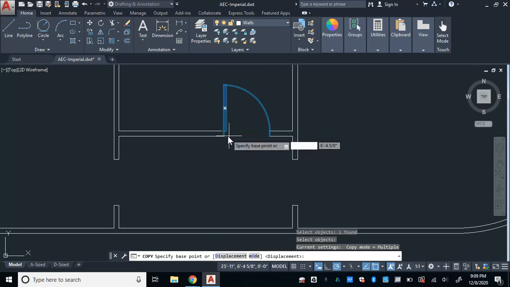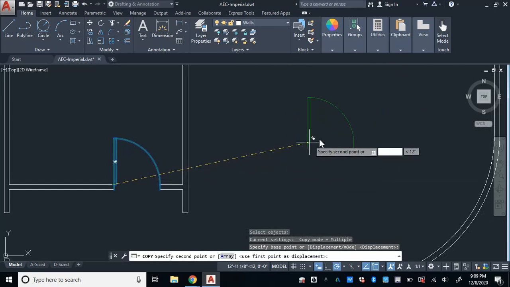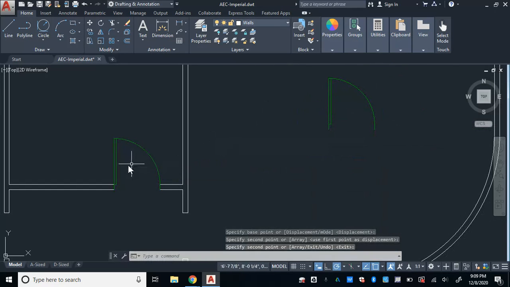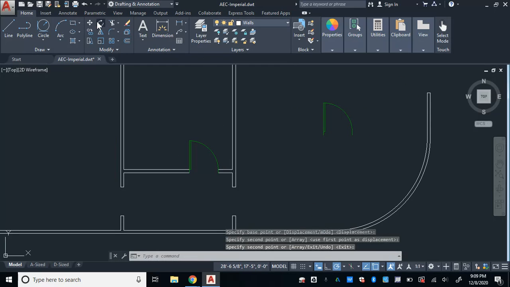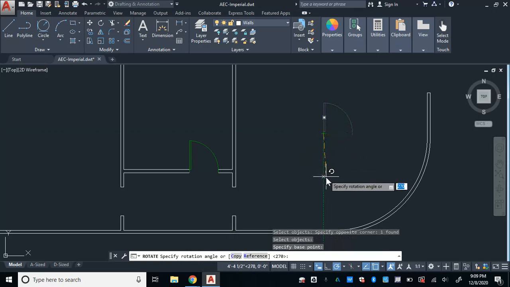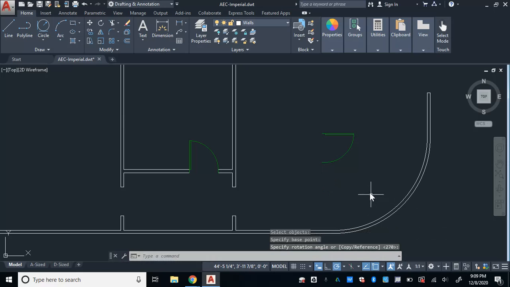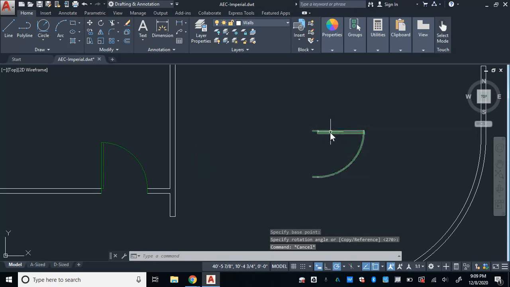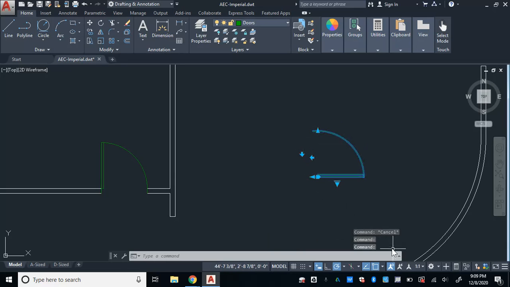And I'm just gonna pick some random point, doesn't really matter, and just kind of bring it out away from that location. And now that I did that, I can use the rotate command. I'm going to rotate the door vertically. And now that I have it in this position, I'm going to change the direction of the hinge to the other side, like that.